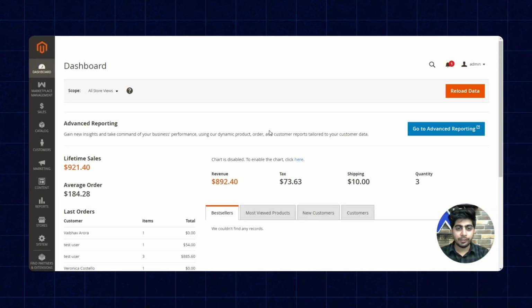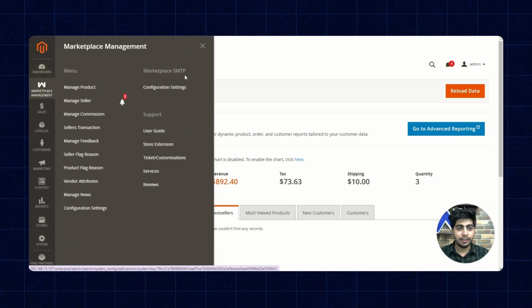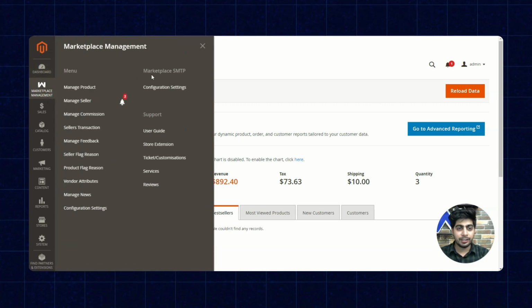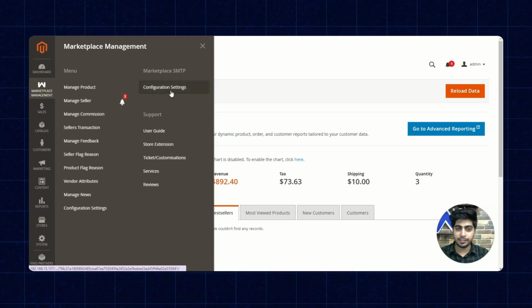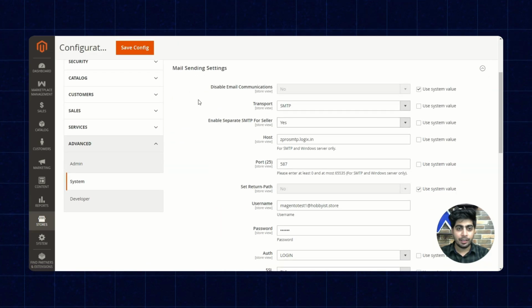So now we are on the admin end dashboard, and from here we'll navigate to the left menu. We see the option of marketplace management here. We'll click on it. Under that, we are able to see the marketplace SMTP configuration settings. We'll click on that. Now we are on the configuration page. Here we see the mail sending settings.